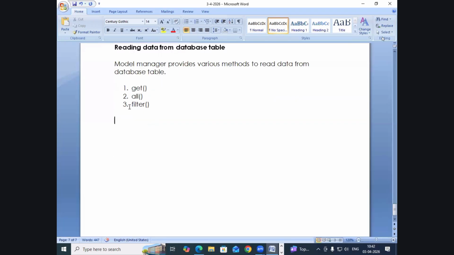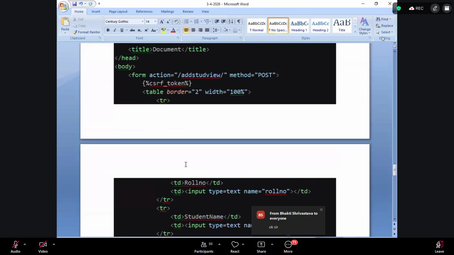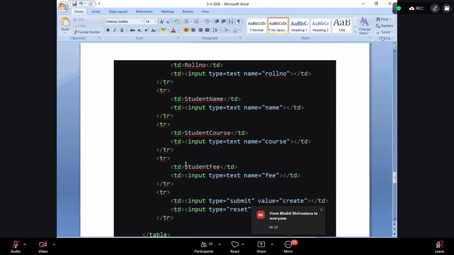What is the difference between all these methods? Not today, but we'll discuss tomorrow. Please practice this, and tomorrow we'll see more methods related to the models, right? Thank you. We'll see you tomorrow.